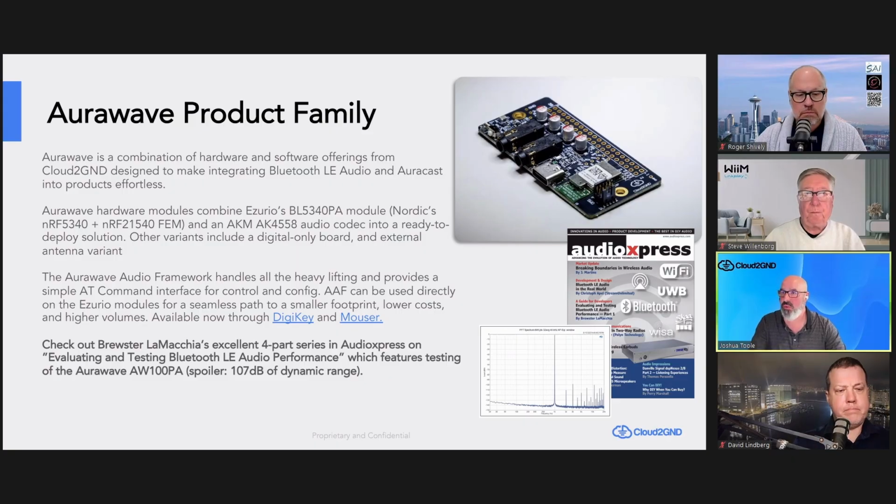So we're not focused on just one stack, right? We have relationships with many chip companies and many different stack vendors. Our teams have worked on many different Bluetooth stacks, and we maintain multiple different Bluetooth stacks today. They all bring different pros and cons.